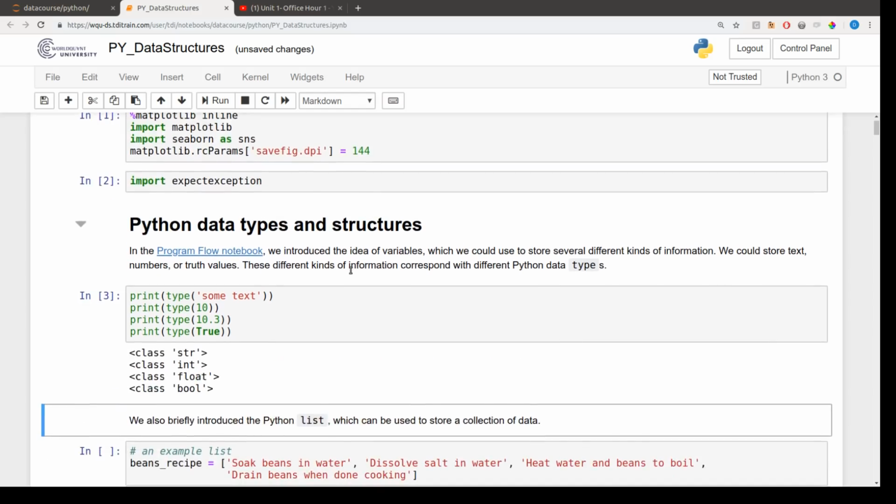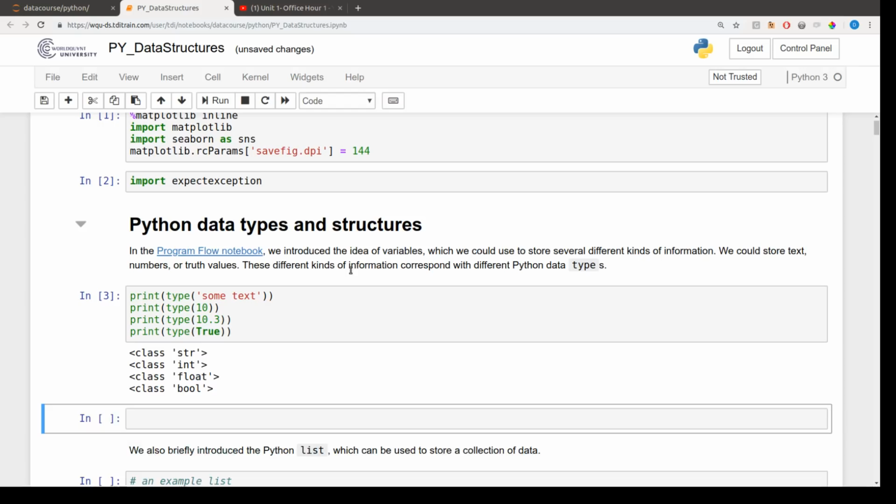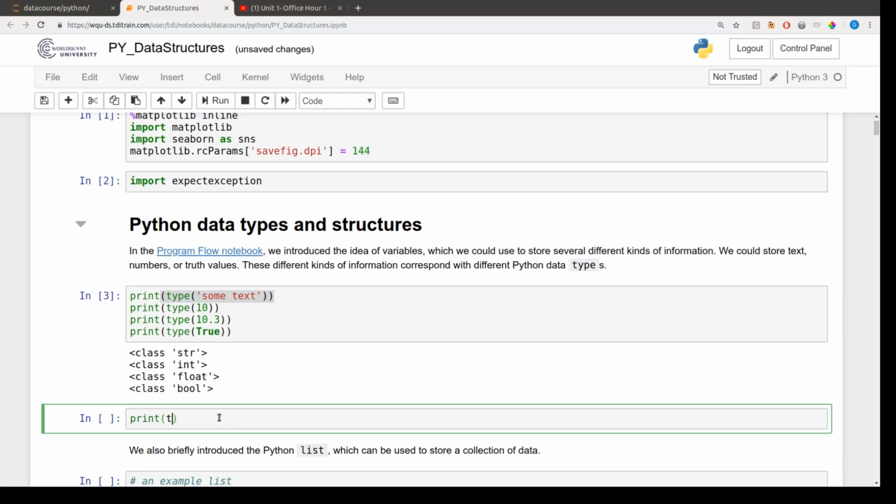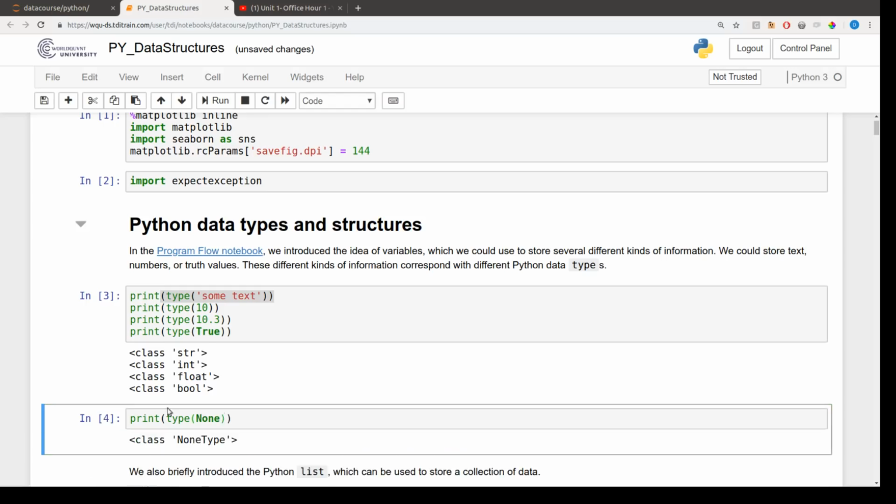A major advantage of this form of lecture notes is they serve as a companion to the videos where you can make your own notes and run your own experiments. Here we've printed out the types of some different kinds of data in Python. If we were curious about another type of data, for example, the null value None, we could add a cell and run this code that we write ourselves.